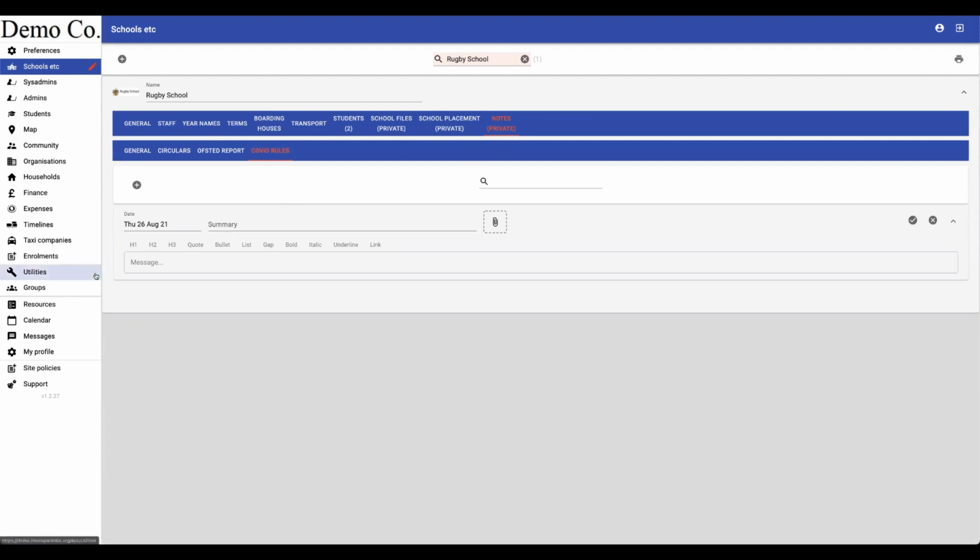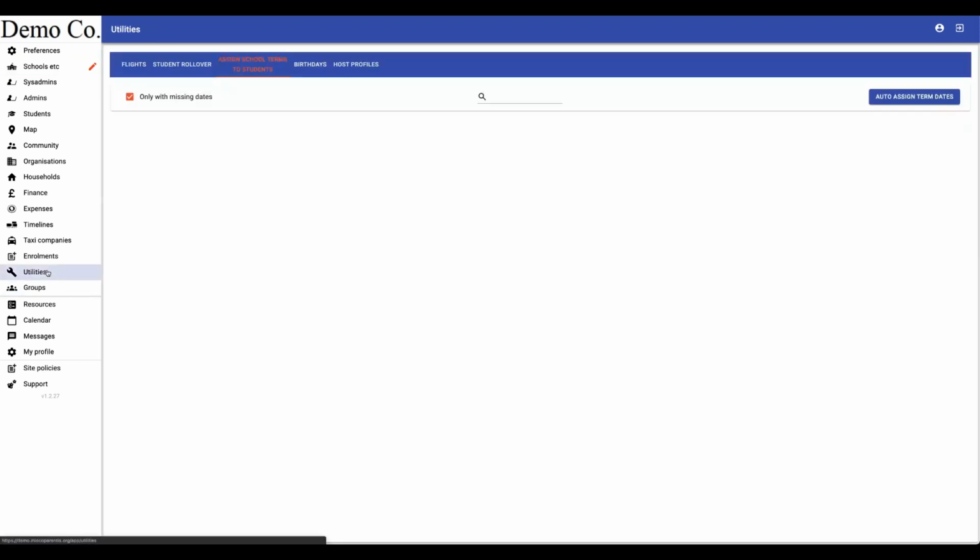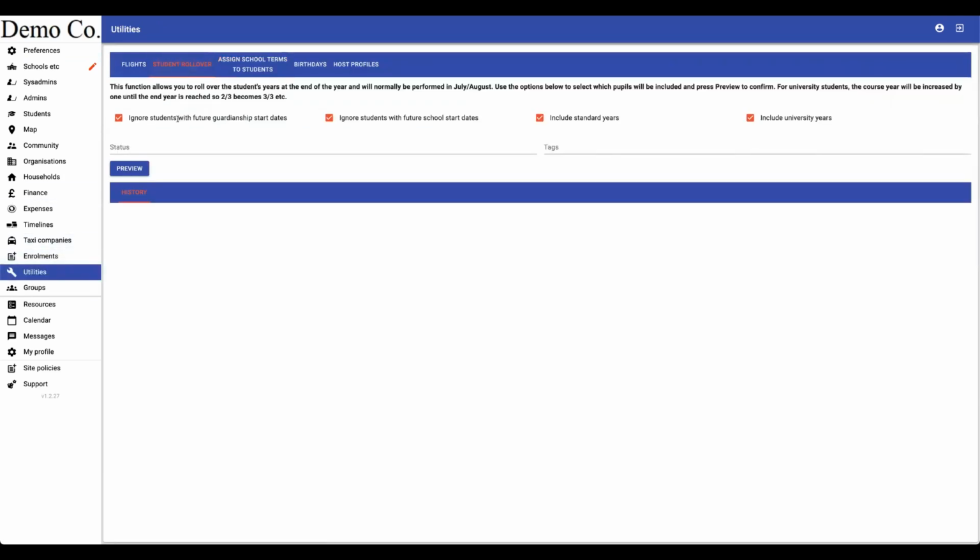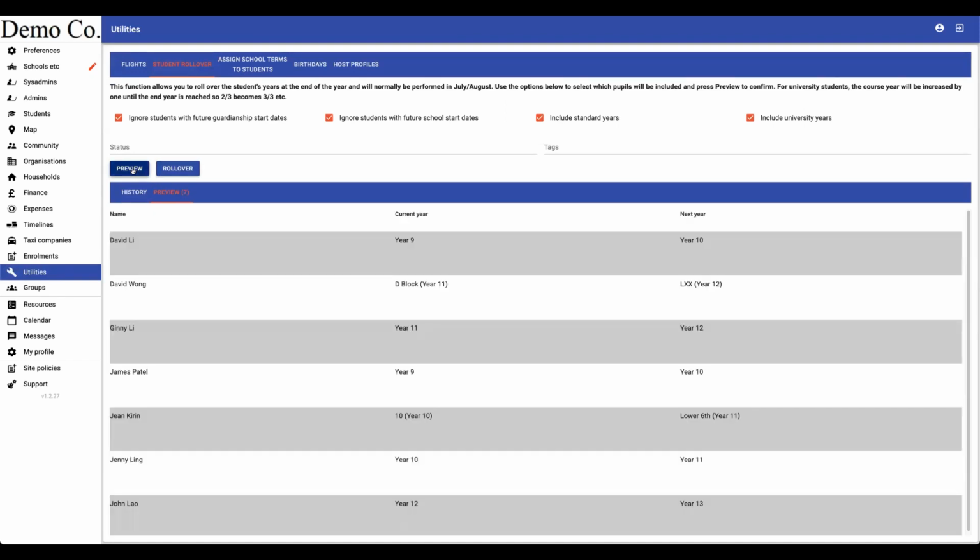There is one more utility that I will show you, which is the student rollover. Because the system understands year names and because the system understands pupils, you can, at the end of the academic year, set up the rollover. So David Lee, who is currently in year 9, can be set to roll over to year 10. David Wong, who is currently in D block, which is year 11, will roll over to the LXX, which is year 12, and so forth.